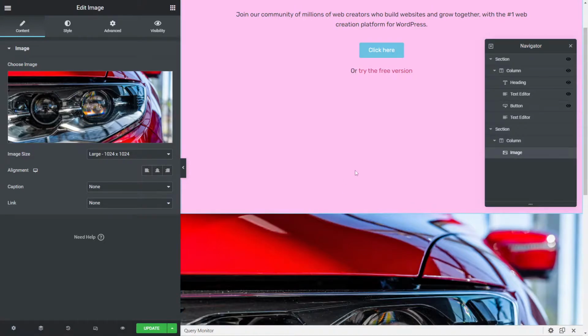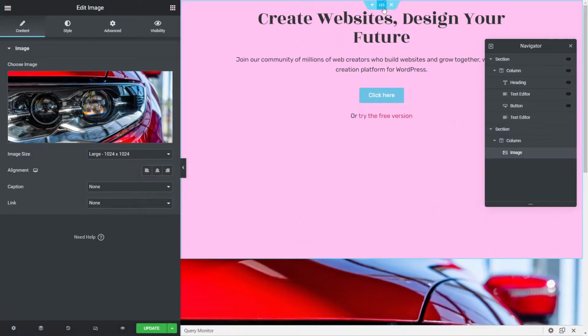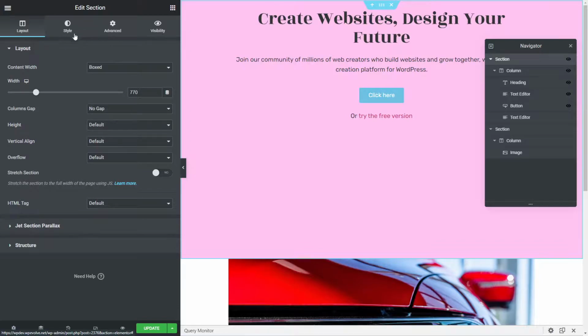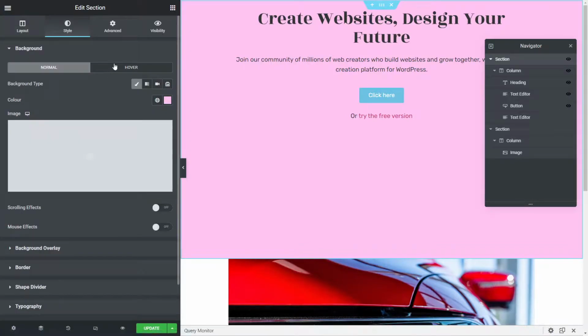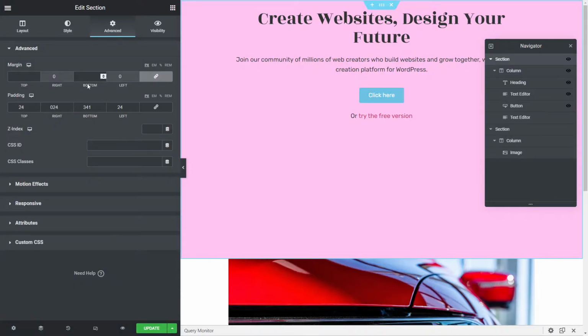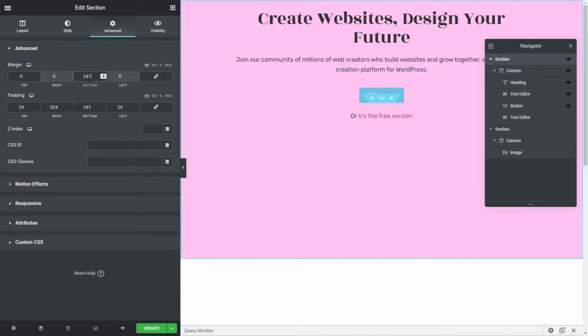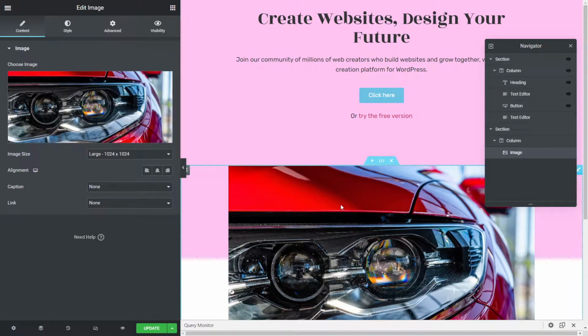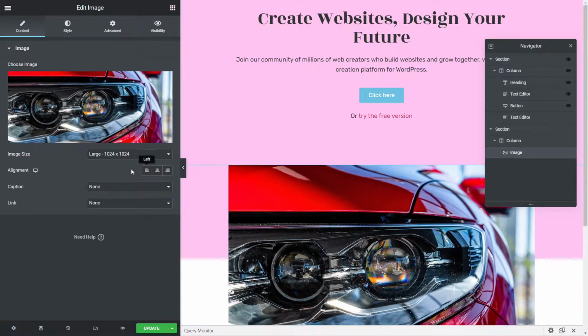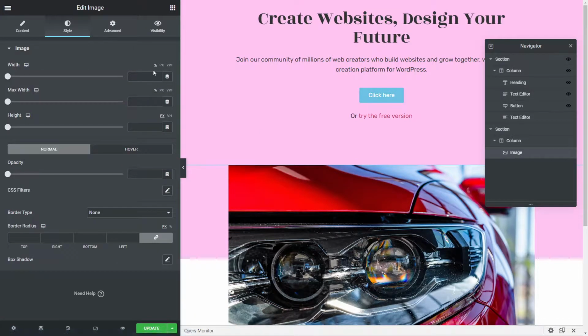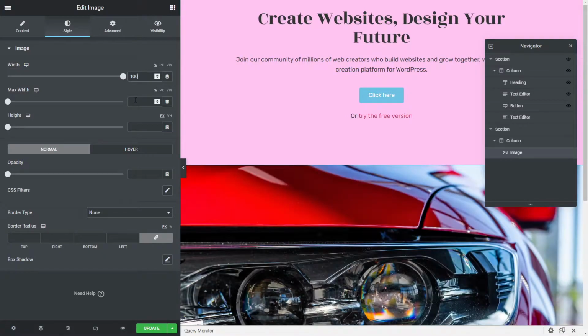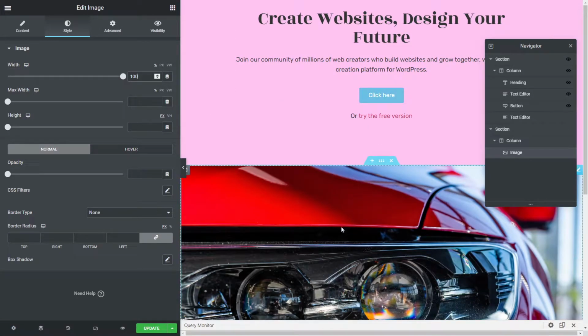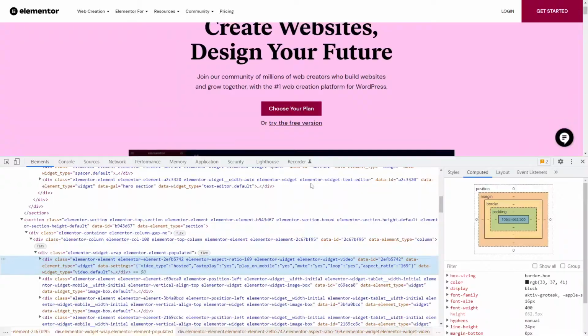Okay, now what I'm going to do is go back to this first section. I'm going to put that negative margin on there that we wanted previously. Back to here, very advanced, 241, and then the minus. And that's pulled that car up into there. Now, this isn't exactly correct. It's actually going to do a 1024 wide image. So I'm just going to tell it to make that 100% wide, fill the space, so that we can work with what we've actually got on this page.